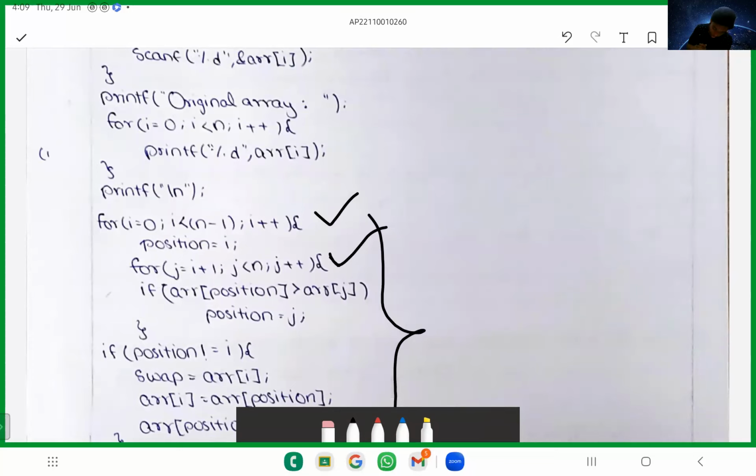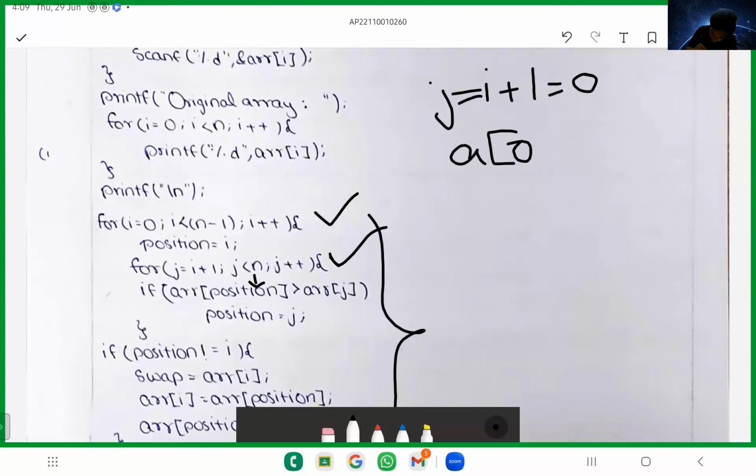For j equals i plus 1, that means j is equal to 1, as we have taken i equals 0, which is less than 5. Now we enter into the if condition. If a of position, that is a of 0, is greater than a of 1, which is true, we assign j to position.